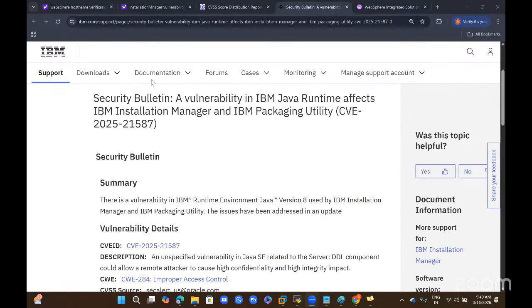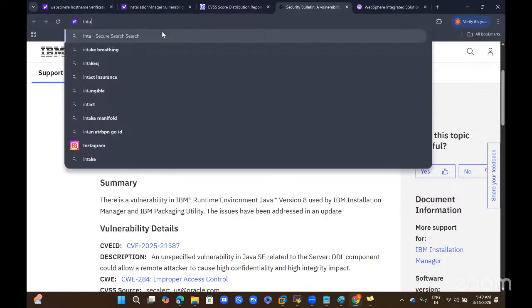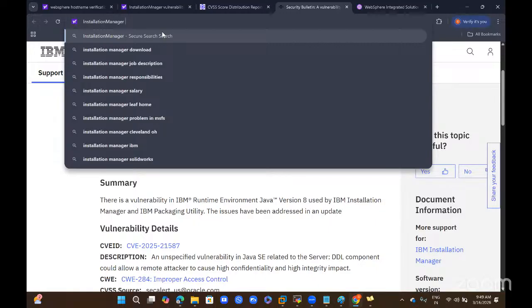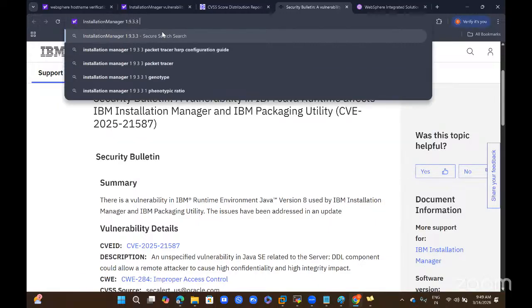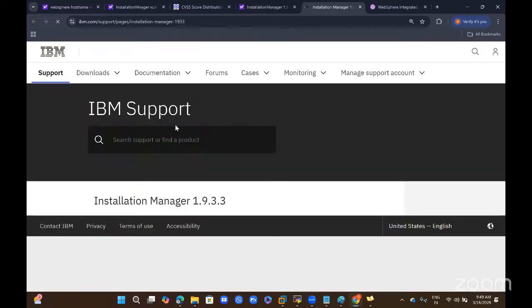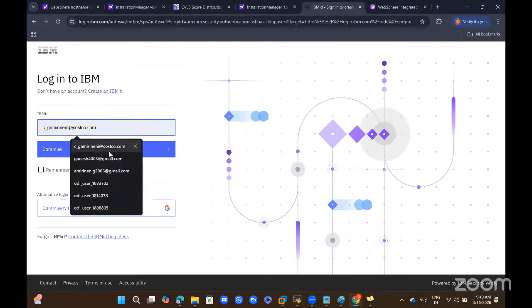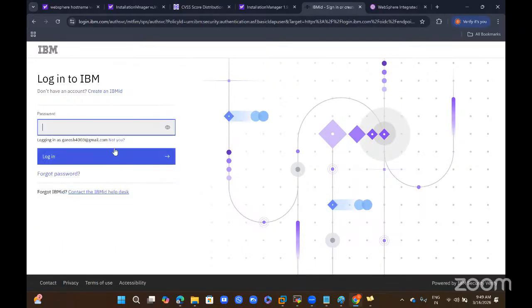Okay, to download IM, you can use the direct installation manager 1.9.3.3. So here, don't give any IBM credentials. We need to give your own credentials. Okay, go here, login. This is my credentials.